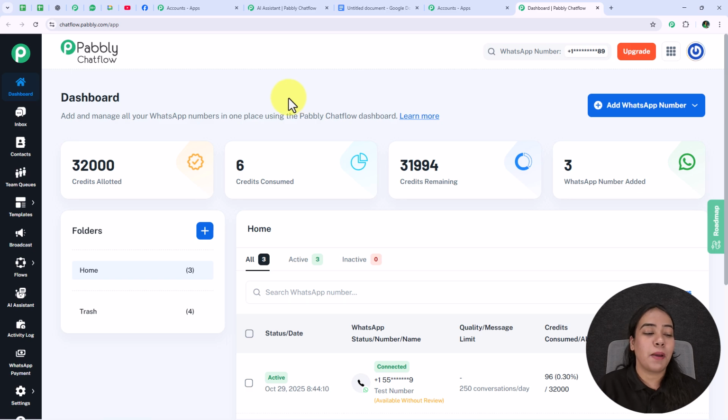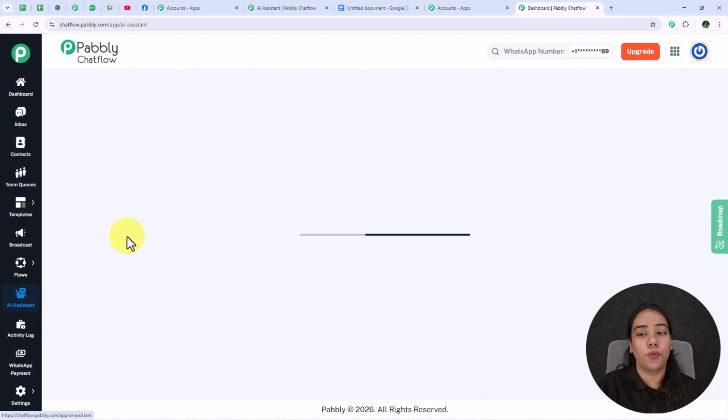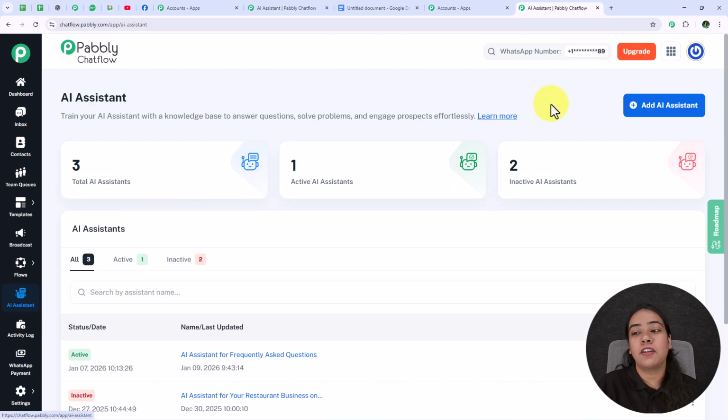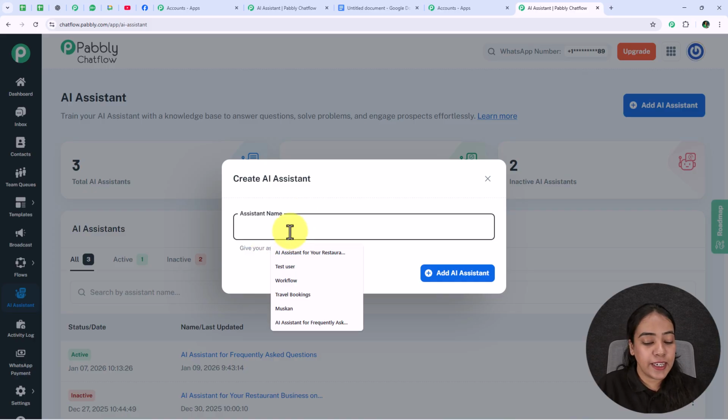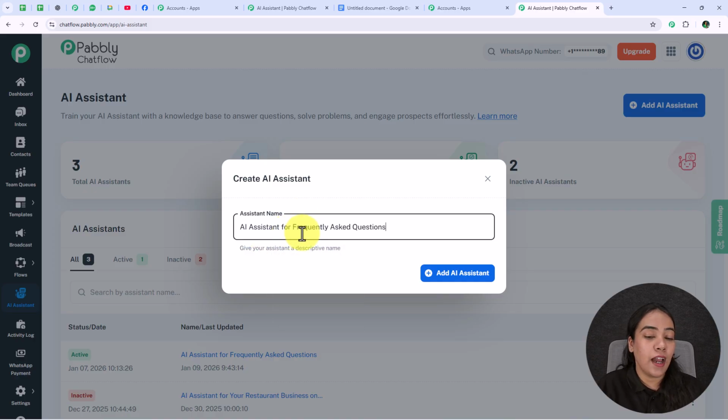For today, as we are making an AI assistant, I will select the AI assistant feature over here. And after that, I will click on the Add AI Assistant button to create a new AI assistant for my business. Now here I'm going to provide a meaningful name. As we are making this AI assistant to answer frequently asked questions, I will name it accordingly. You can also provide your business name over here.